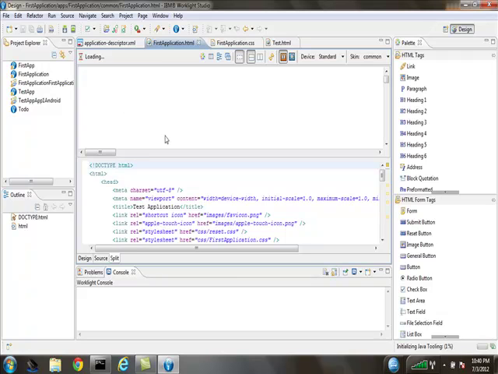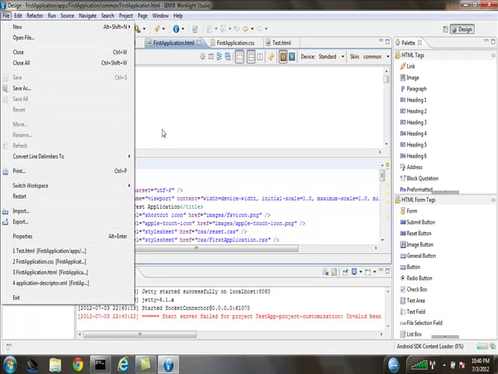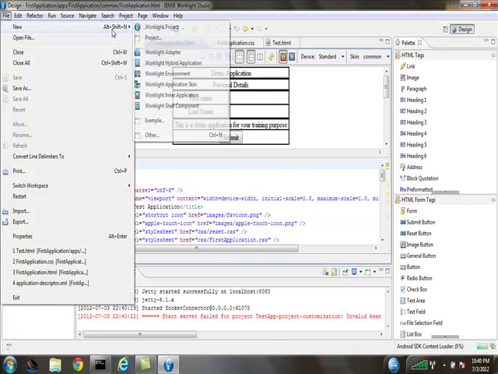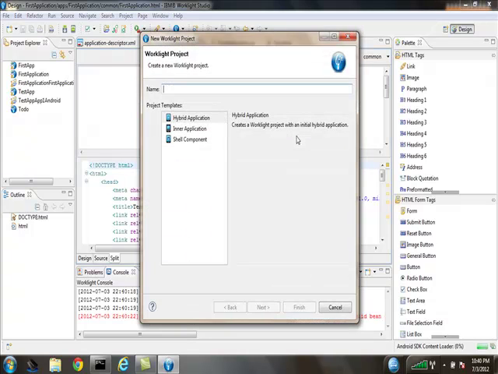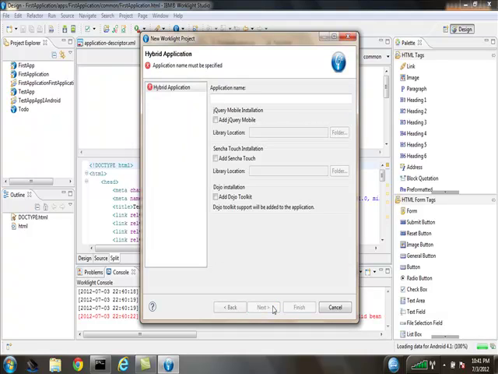The first thing that we have to do is create a new Worklight project. Sorry, it's taking a bit of time to load. There we go. We go to New and we select New Worklight Project. Okay, you should get this screen. This is where you type in the name of your application. So we're going to go with demo app, select hybrid application, and hit next.